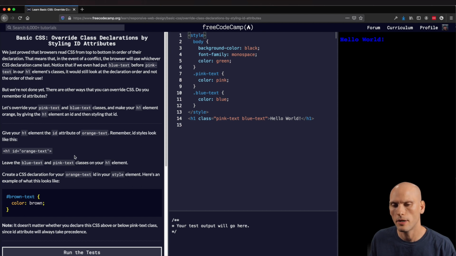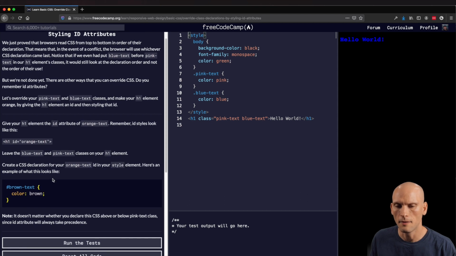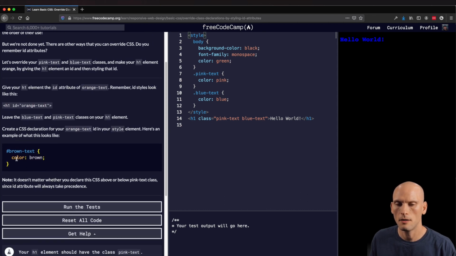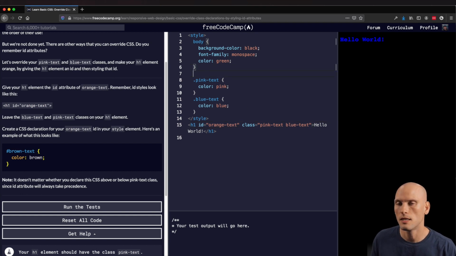Create a CSS declaration of orange-text ID in your style element, and here's an example of what it should look like. They're giving you a little example here. You could just swap out brown for orange and you could pass this, but you would still have to give it an ID here. So let's give the H1 an ID of orange, you glad I didn't say banana, orange-text. And then we're going to go here and I'm going to put it at the top because it's cascading, and if it was a class, then blue text would win.